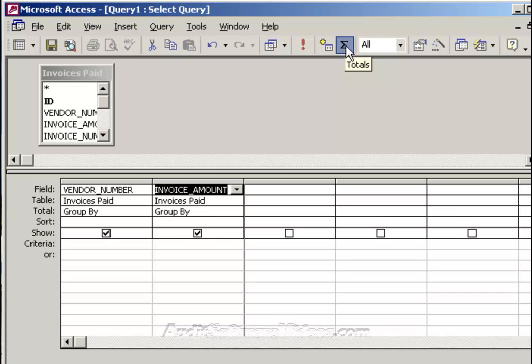When we select this option, Access adds another row to our Query by Example grid. This new Total row will display the Group By selection for all displayed columns. We want to group by vendor number, and we want to sum the invoice amount field.